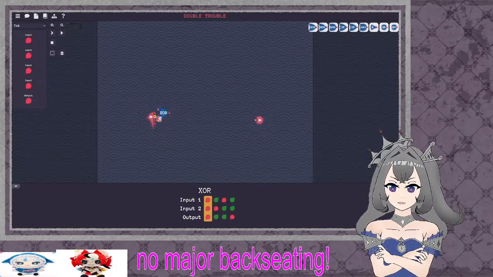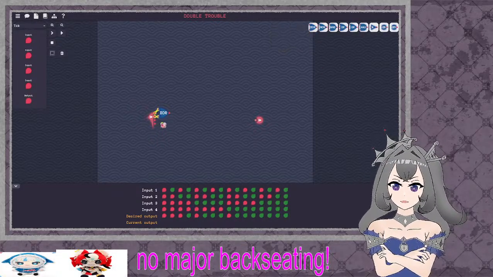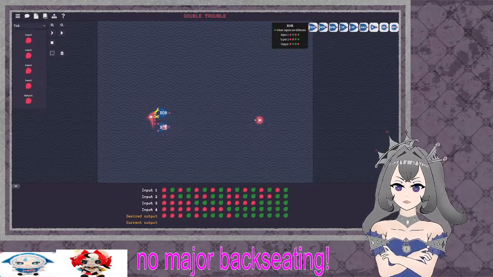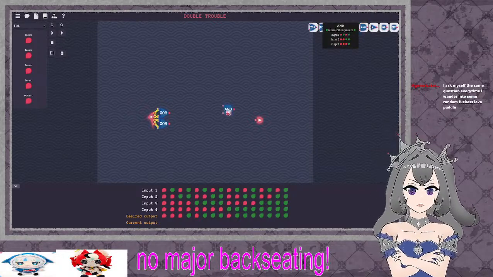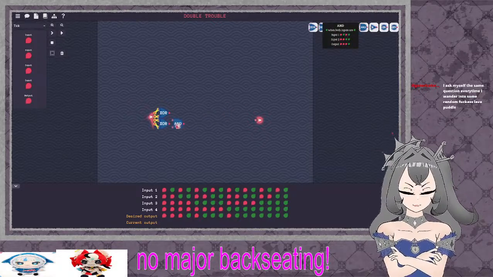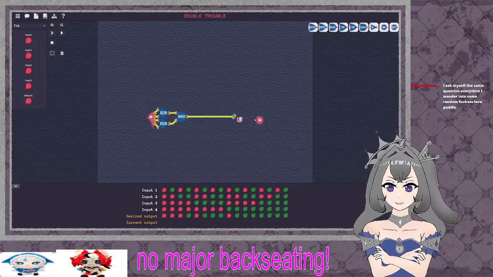What if I just put 2 XOR gates together? I ask myself the same question every time I wander into some random lava puddle. What did I say?